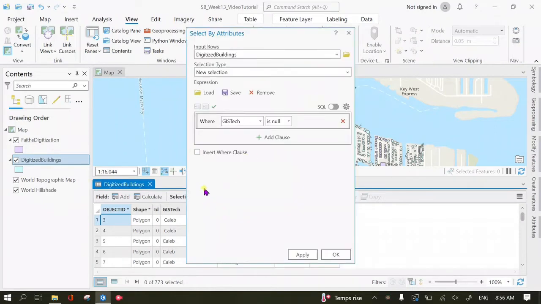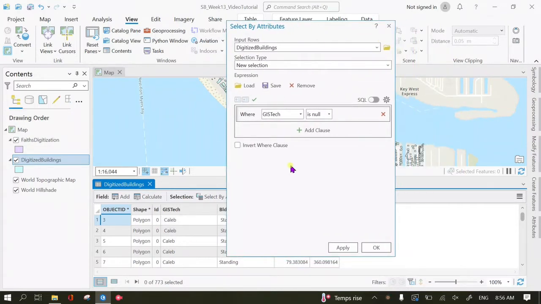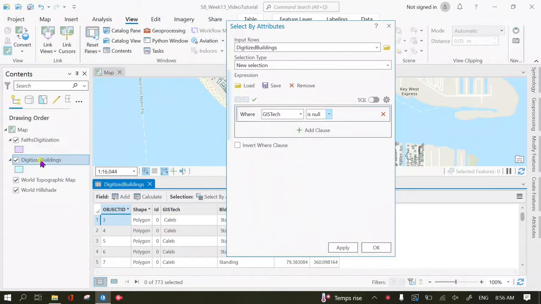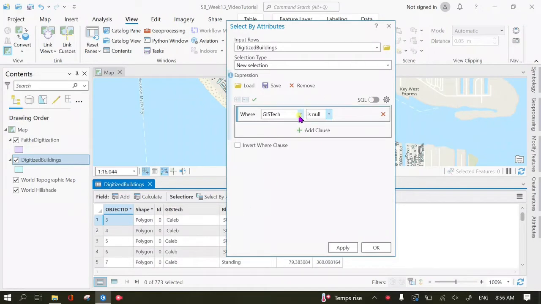I just went back in and cleaned up these two fields, GIS Tech and Building Status, to make sure there were no null values. And just after you guys do your append, I would say go to your digitized building shapefile or feature class, open it up. You should probably have the same number of records that I do. I don't know why you wouldn't. And then just make sure that all of these fields are filled out.